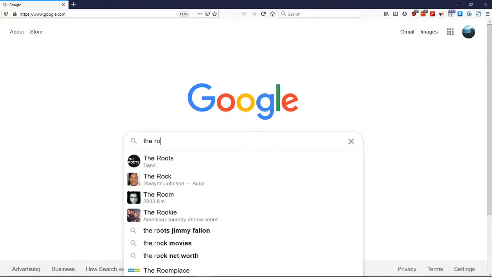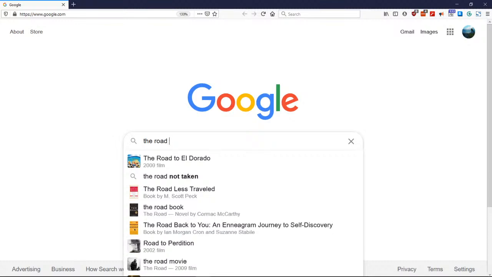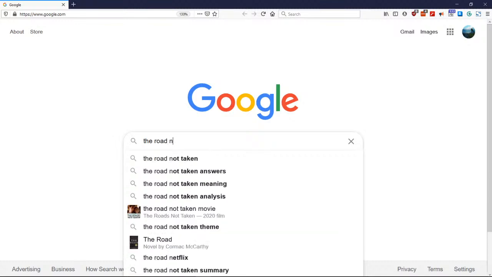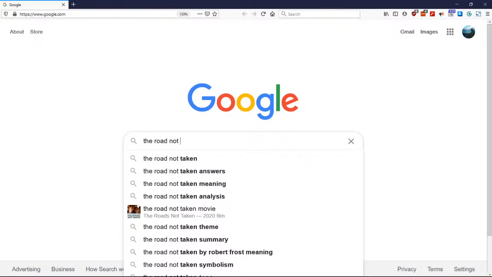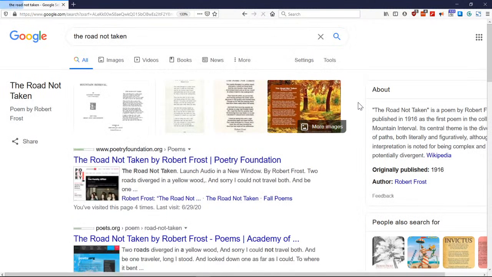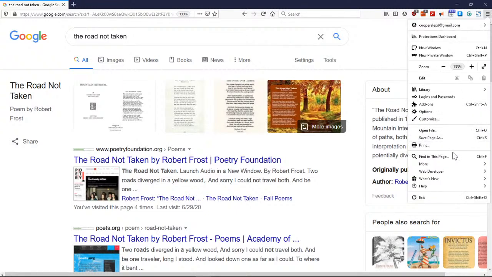Now, as we type, Google actually gives suggestions about what other people have searched for, what's popular with those same words that we're typing in, okay? Now, I do have to say I have a little bit of an add-on that actually gives a little bit of a preview right here. I can tell you what that add-on is.